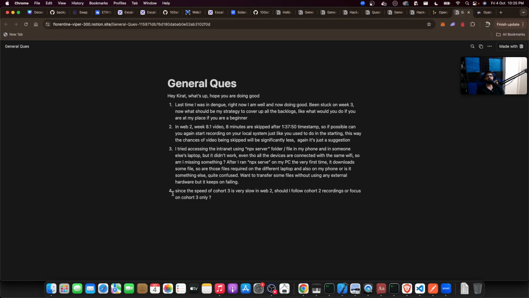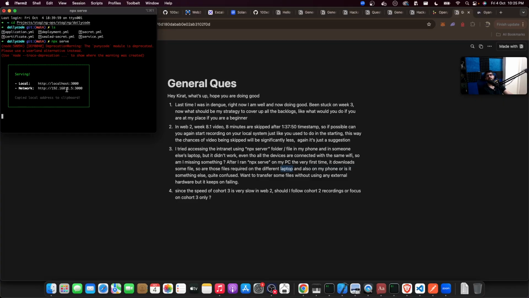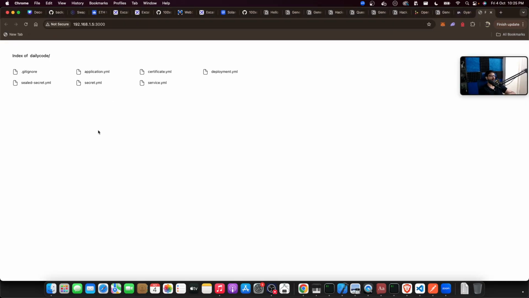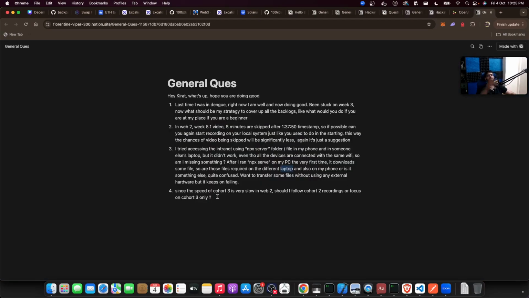After I ran npx server, it downloads some files. Are those required on a different laptop or not? No, they are not required. You most probably did not put the right IP address. When you run npx serve, did you put in your friend's address, 192.168 whatever you see over here, :3000? If I open this on my phone, I will see it. I did not put anything extra on my phone, right? So most probably either you have a very restrictive Wi-Fi or you're doing something wrong.